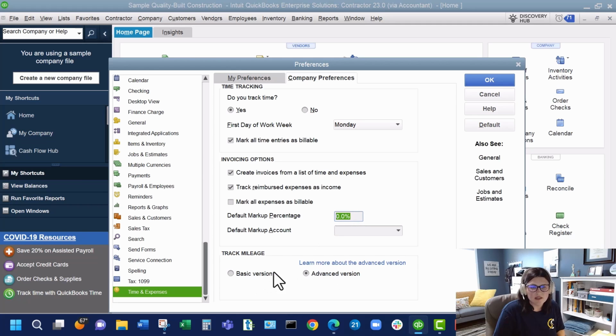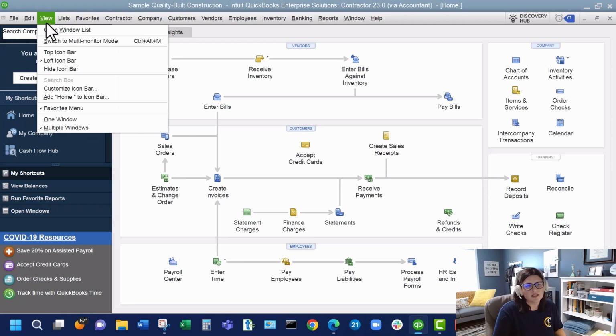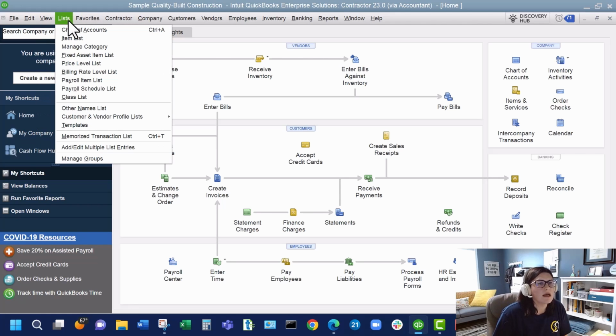Do you want to track mileage? Okay, you may want to do that. So I hit cancel on all that. So now we're back at our home screen and you've now just gone through preferences. Okay. We've got our view, which is pretty self-explanatory. Multi-monitor mode, I still have people that use multi-monitor mode. If you have 2 screens, make sure they're the same size. You can't use multi-monitor mode with screens that are different sizes. Crazy, right? So make sure that if you're planning to use multi-monitor mode, you have the same size screens.